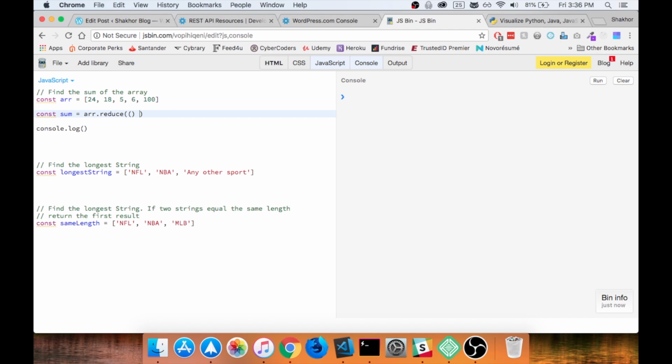So curly brackets, space that. One parameter called prev, the next called next. They don't have to be called prev and next. I just chose these. It could be A, B, it could be 1, 2, whatever you want. And then our arrow notation. And then what we want to do is add prev and next. And that's it. So if I call sum, you see we get 153.